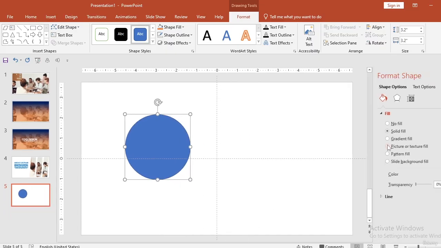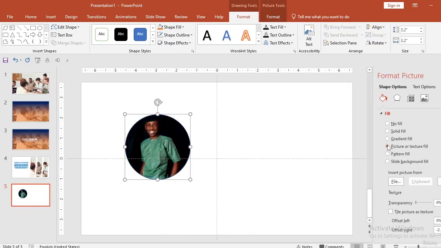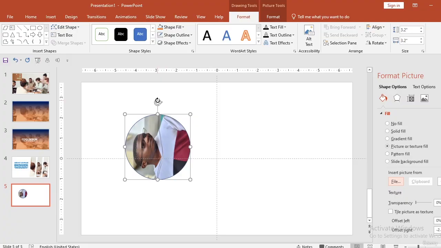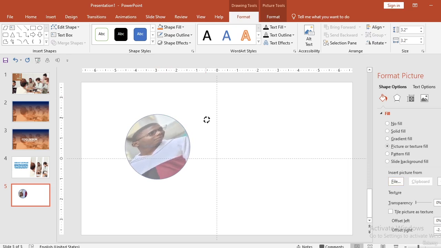So we'll come to picture and text fill. By default, PowerPoint generates an image like this for you. So let's go to file. Let's select this image. We want this image to be our first image. So you notice that after importing an image into the object, the picture looks distorted. So we need to reposition the image.